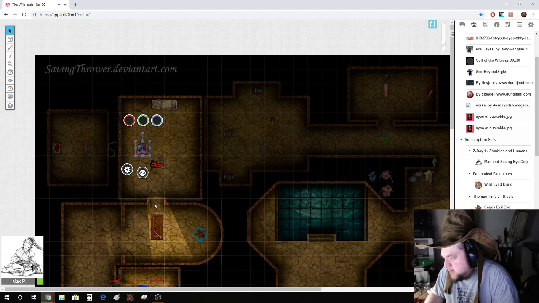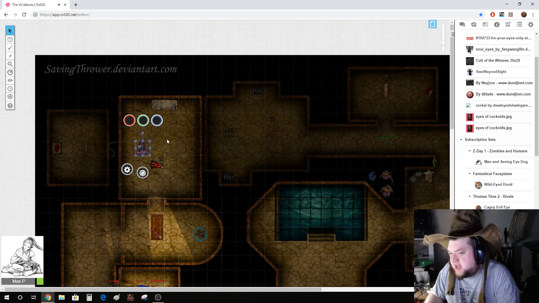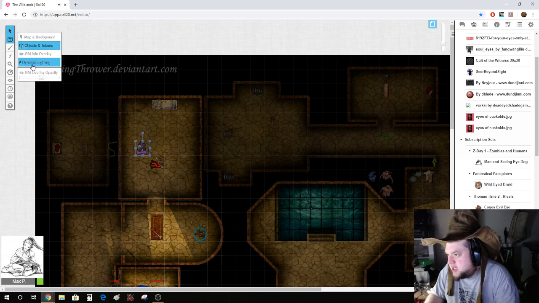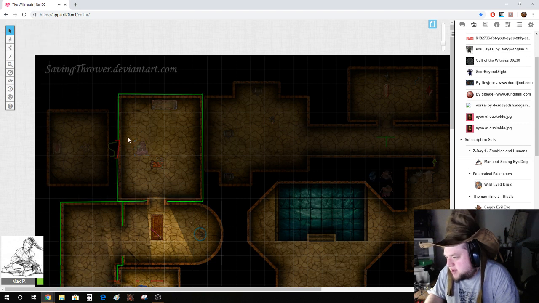Oh, it saved my revealed areas. Interesting. I wonder if that works on the advanced fog of war. So I'm moving this around, and nothing's shining through there. So that seems like it's working. Good. All right, we'll keep that around just in case we need it. Go back to the dynamic lighting layer. So it looks like this secret door is all set up there.